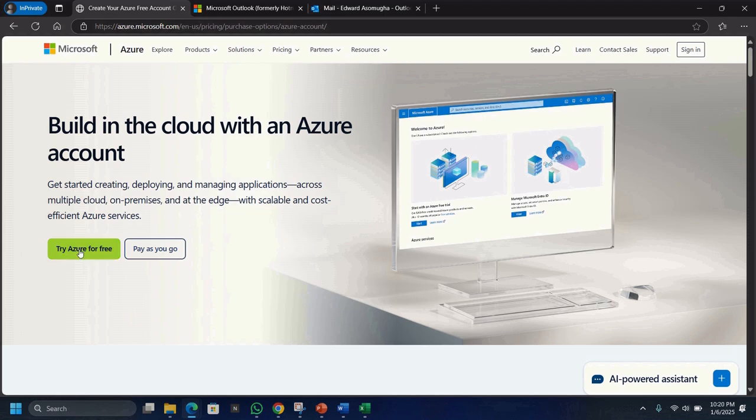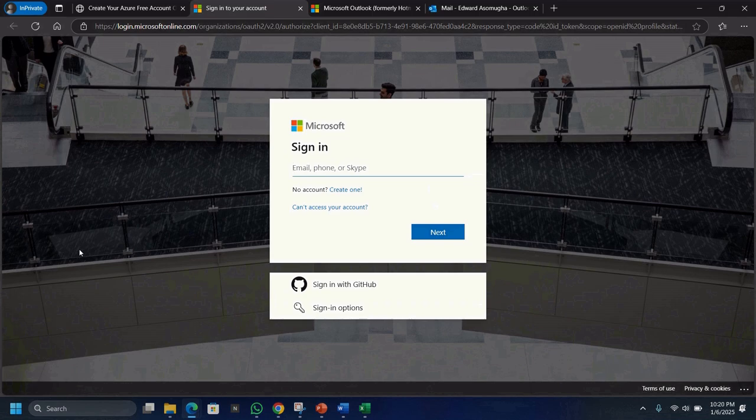So I'm going to click on try Azure for free, and this will now take me through the process of creating a new account, that is, a new Azure account. Now it's asking me to sign in. You can see the reason why I opened that particular email, because that's what I'm going to use to sign in.